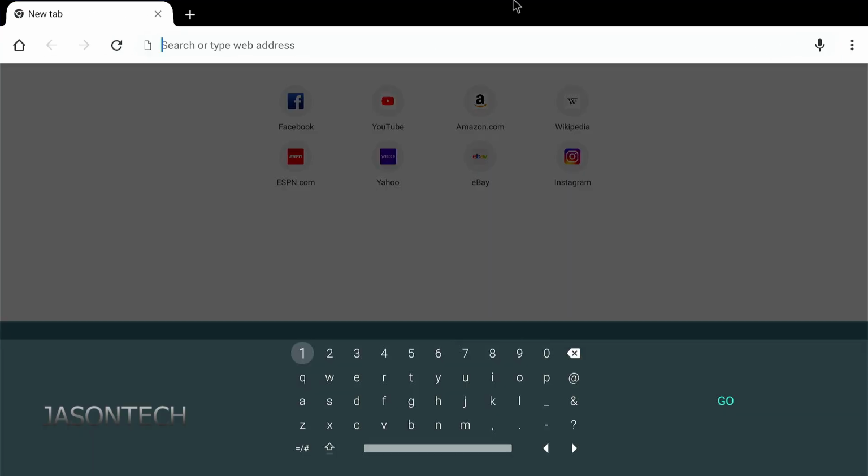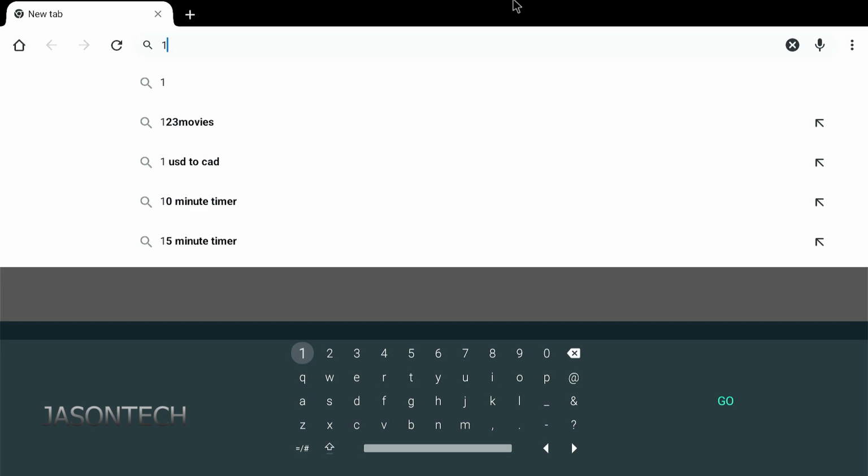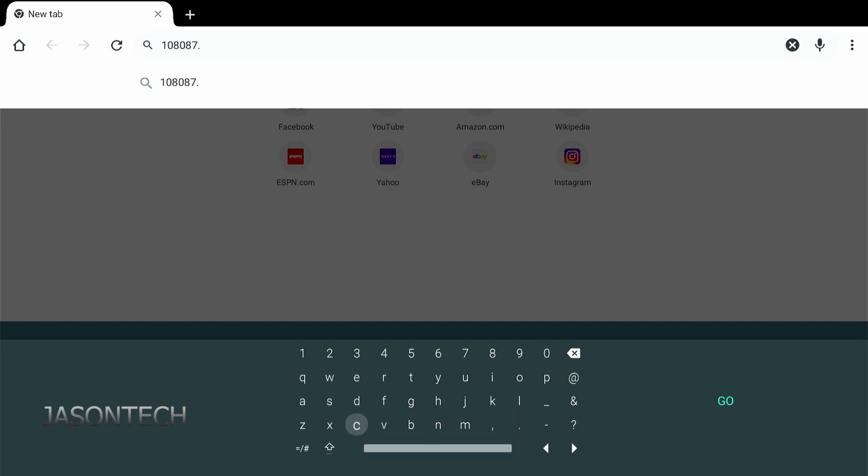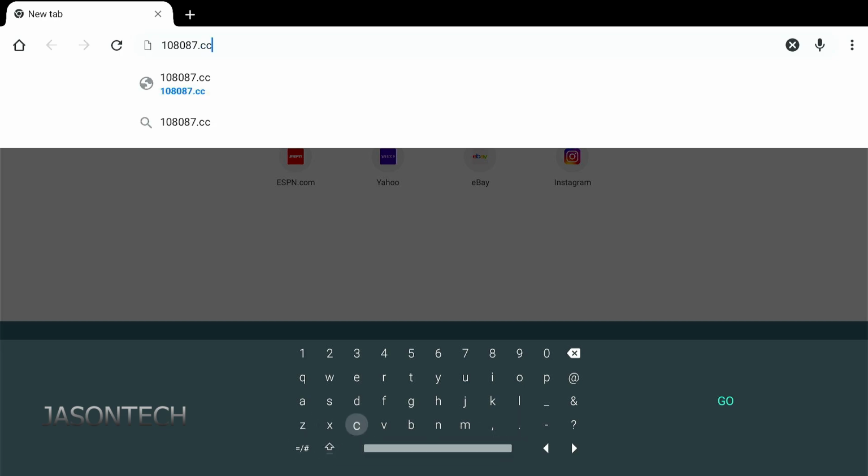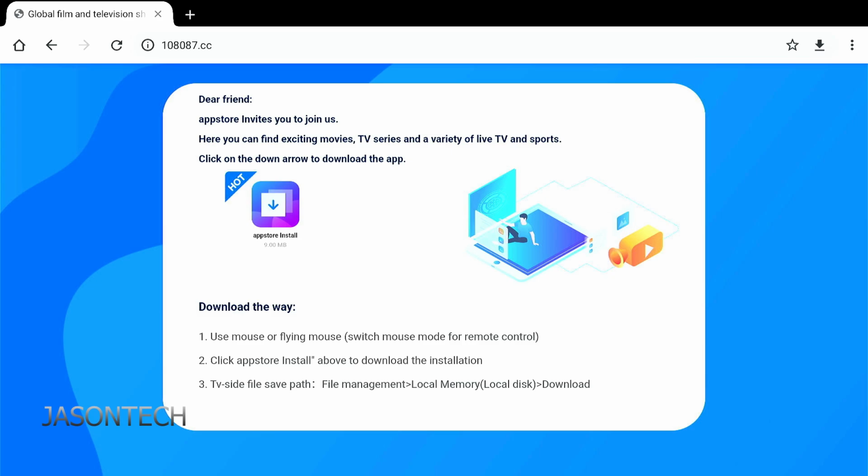For some reason, that link didn't work. Try this one. 108087.cc. Then head over to Go, and you can download it right from here. You could also head over to your computer, type this in your web browser, download it, then install it through a USB drive. Okay, so I'm going to exit out of here.